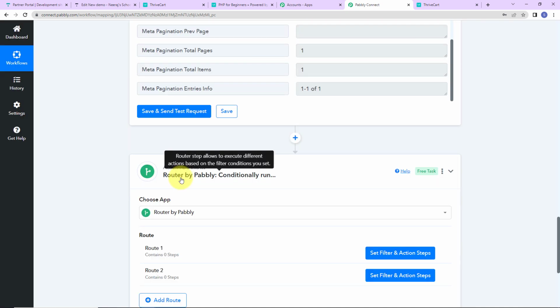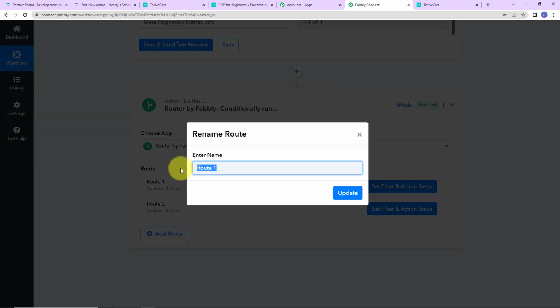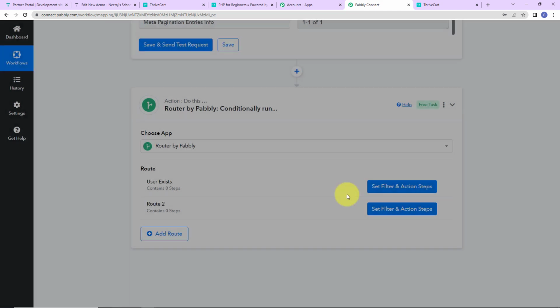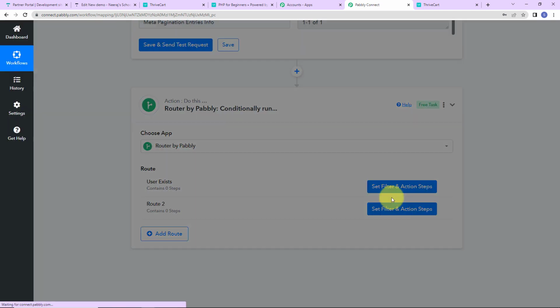Now here we can see that router step allows to execute different actions based on the filter conditions you set. And you can have different routes to it. So here this is the first route. I'm going to rename this, and here I'm going to write user exists. Let's click on update. Now as I do that, now I'm going to click on set filter and action steps.